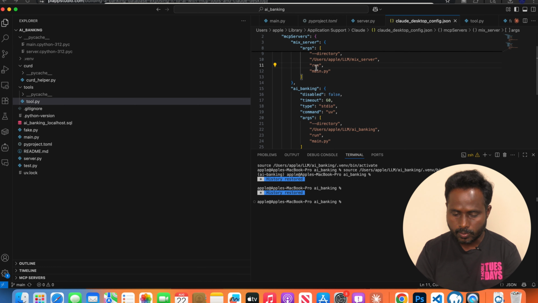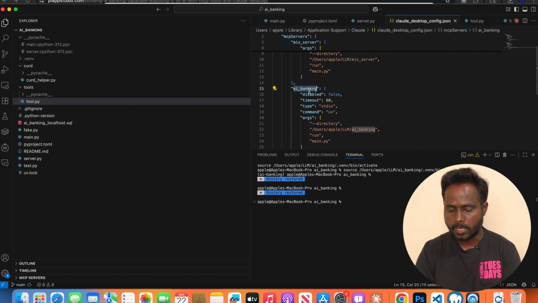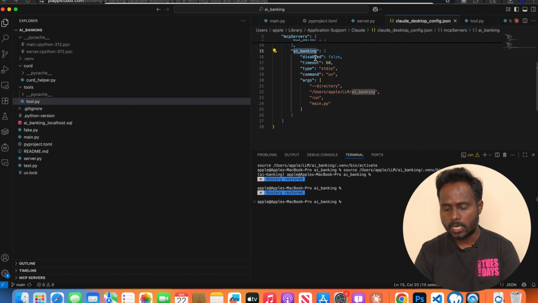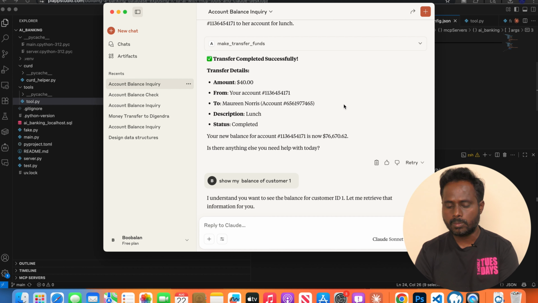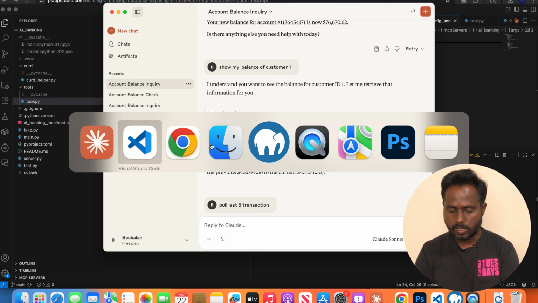If you look at this one, I already have an MCP server. By putting a comma, I'm adding my AA banking as an MCP server, with disable SQL false, timeout, type, and command. The command I try to execute this main with is the uv command that goes here, and I'm also telling the directory where it is, and then I'm using the run command to execute main.py, which means typically uv run main.py is being executed through Claude. That's what is happening here.